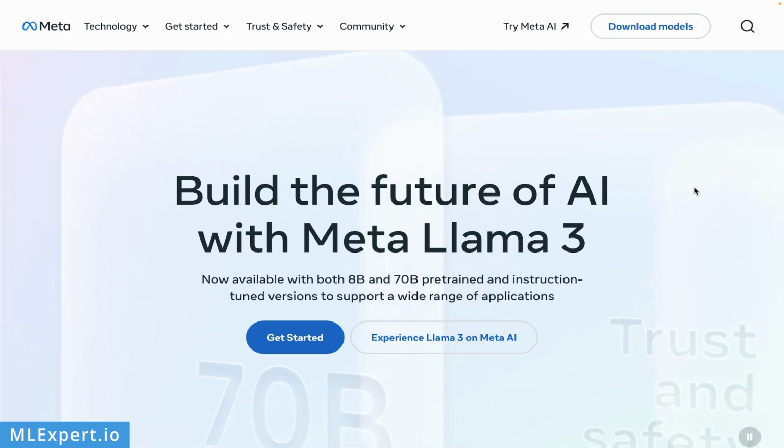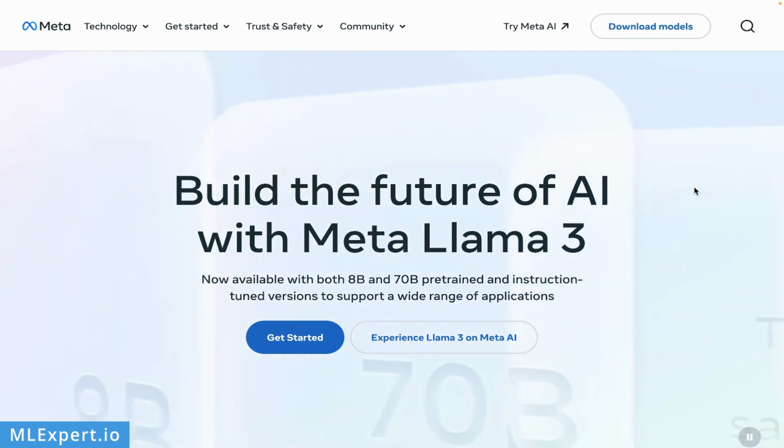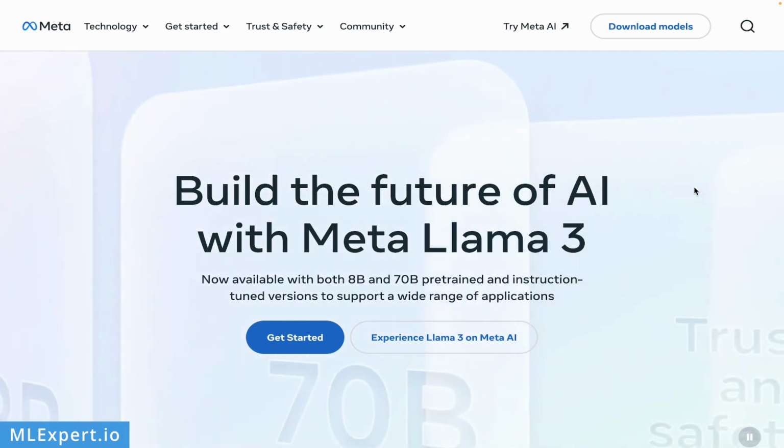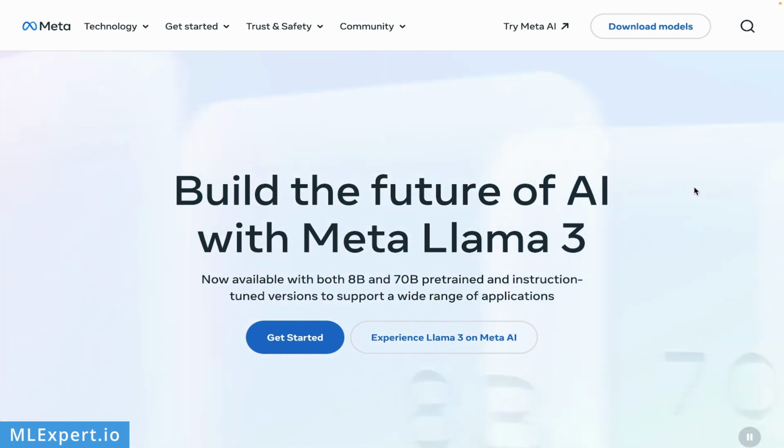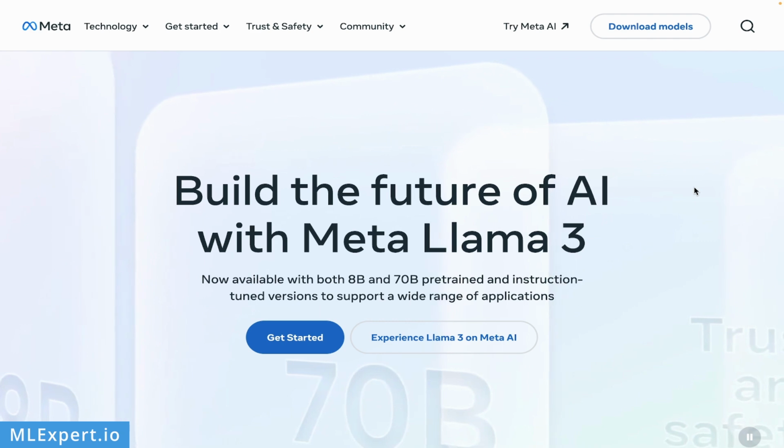Hey everyone, my name is Venelin, and in this video we're going to have a look at how you can use Llama 3, the open large language model by Meta, in order to build an AI agents team using CrewAI.